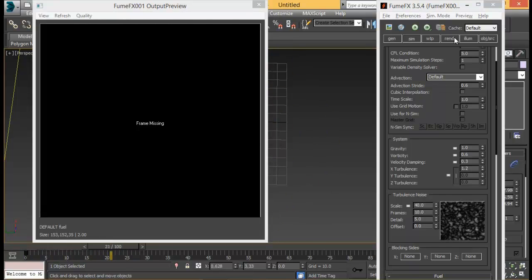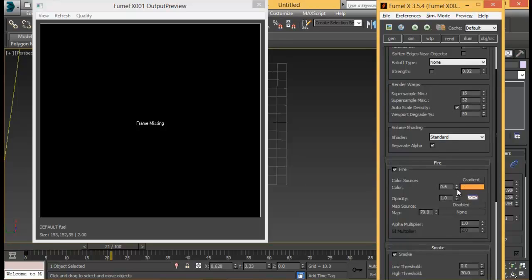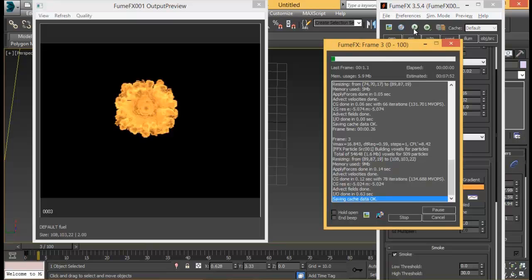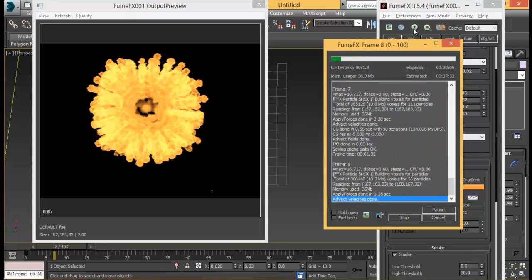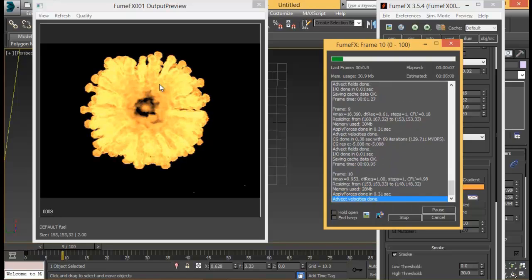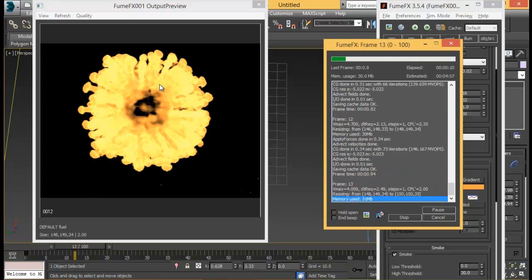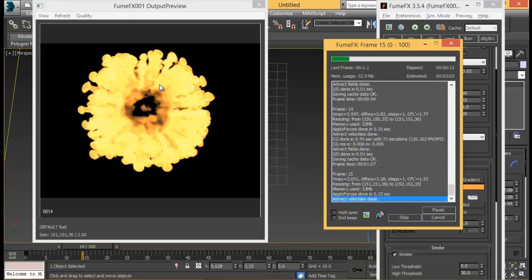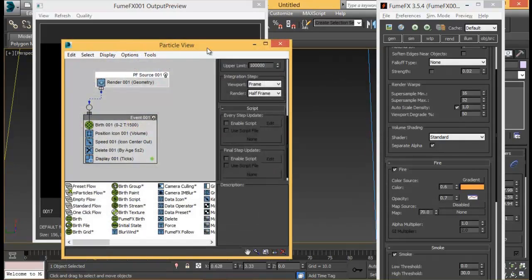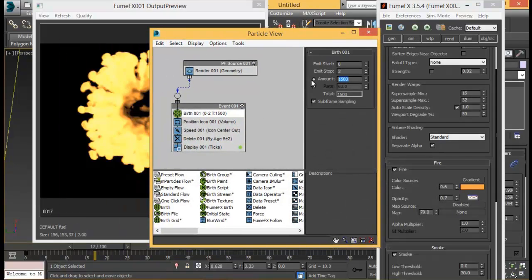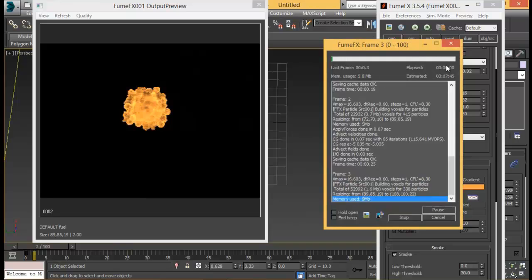Okay, let's go to the render tab, and let me reduce the opacity a bit, and let's do some simulations once again. Okay, I think the particles are too much. I think we need to reduce the particle birth count a little bit. Stop it. Let's go to particle view, press the 6 key on the keyboard, and from the birth right here, let's reduce it down to 1000. Okay, that's better. And let's do another simulation.